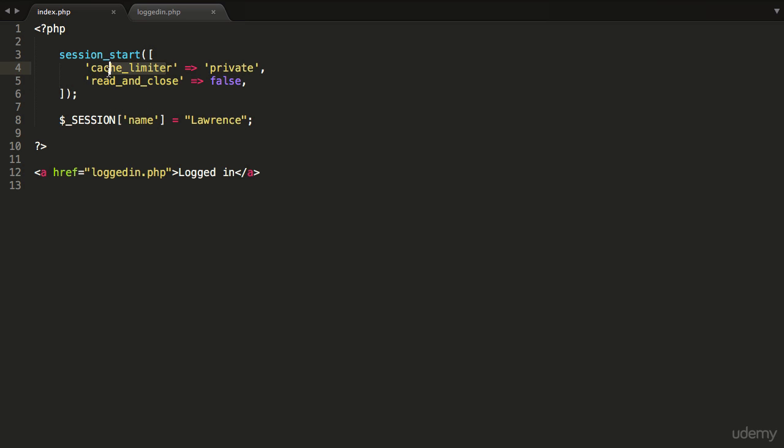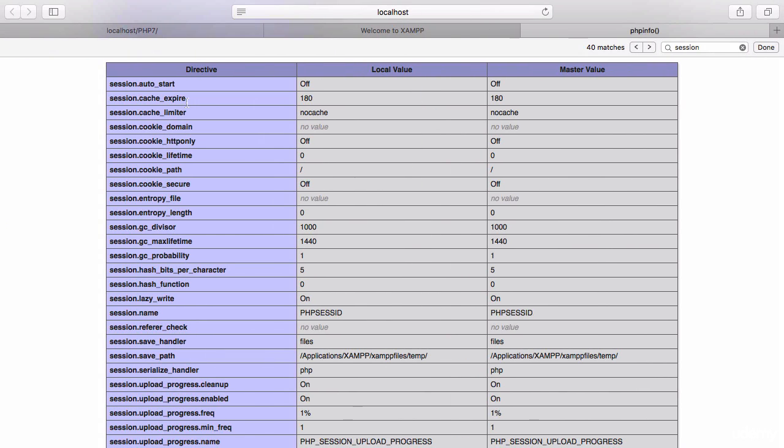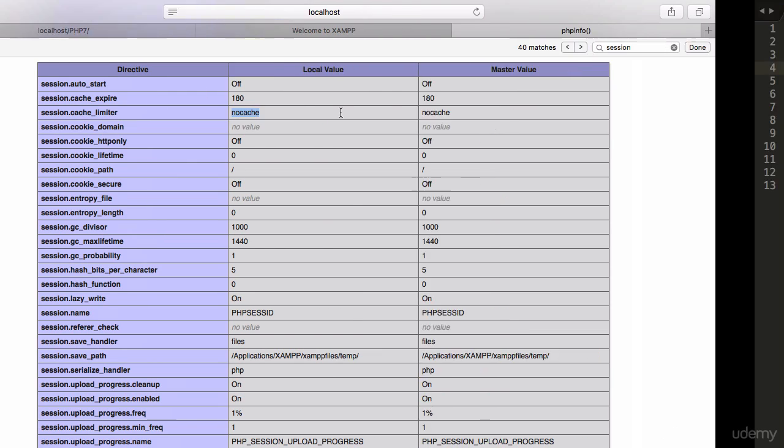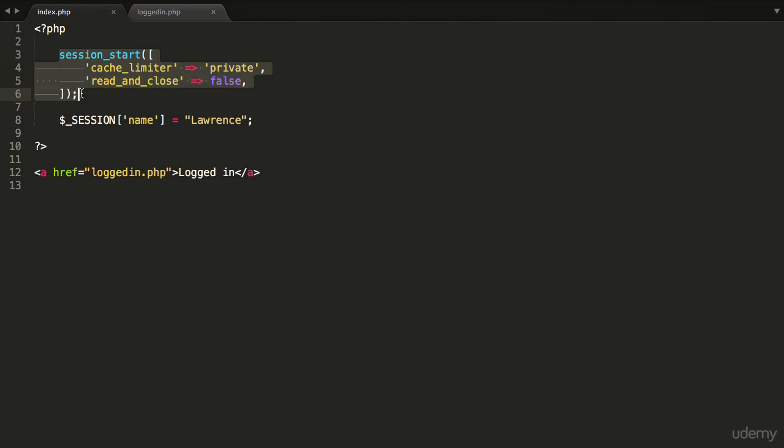Let's take a look at cache_limiter. Well, there it is, cache limiter. Now, this by default is set to no cache. But with this particular session that we're starting here and putting variables and values into, we're actually setting the cache limiter to private. Now also we have the read and close option.